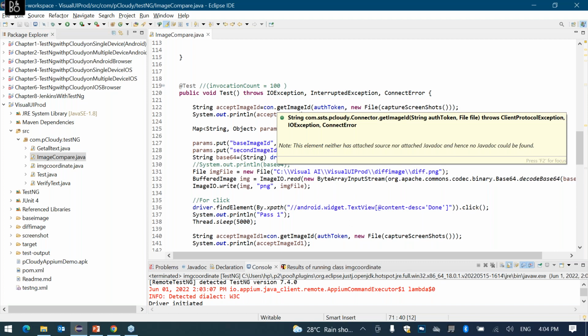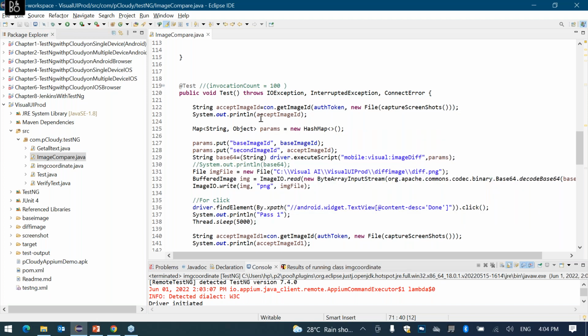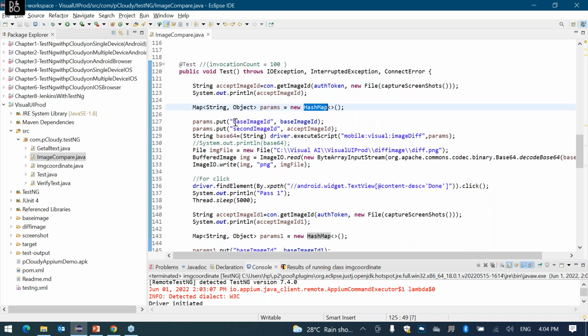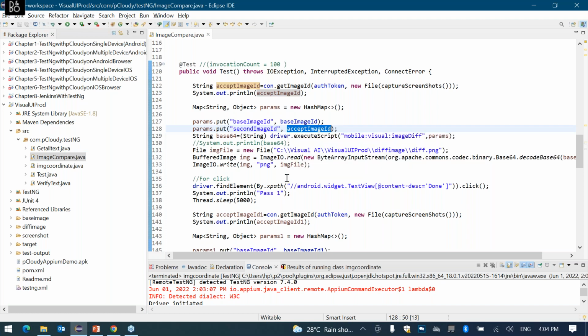This will get the image ID which we have got, and it will capture the screenshot, correct? And once that is there, we are also using the hash map functions, which is used for mapping the keys with functions. And these are the parameters. I'm passing them as a parameter, base image ID, and so it tries to compare it with the base image, and this is the actual image which I am trying to execute now.